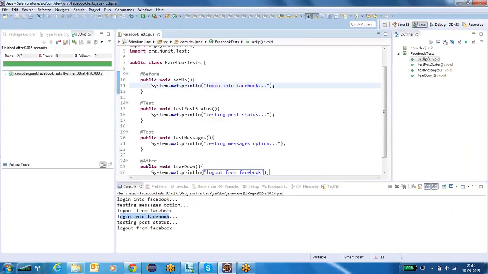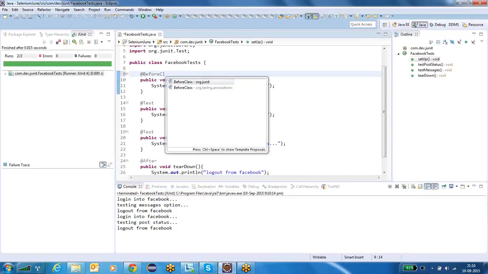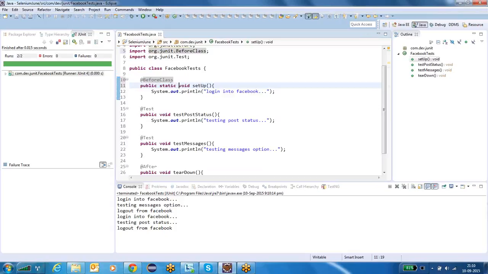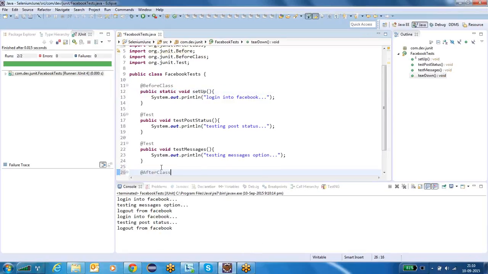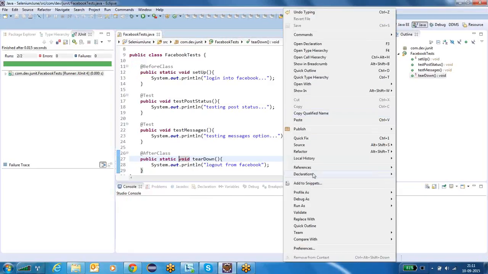What is the behavior of @Before and @After? They will be called for each and every test case. I have two test cases, that's why the login is called twice and the logout is called twice. Okay, this is one use case. If I want to log in once, run all the test cases, then log out from the website, then I will use @BeforeClass and make the method static, and here also I will use @AfterClass and make the method static, because the static keyword is needed for class-level annotations. Okay, then I will run it.